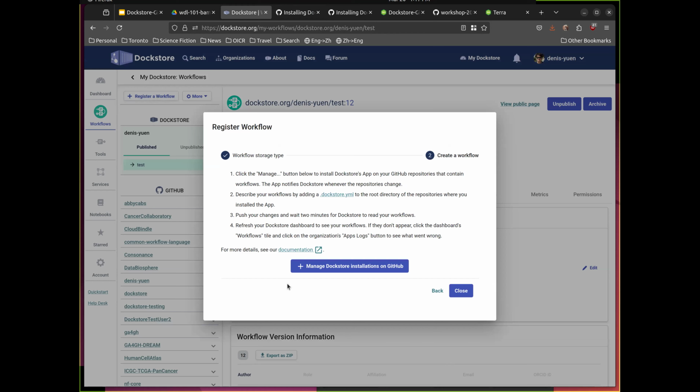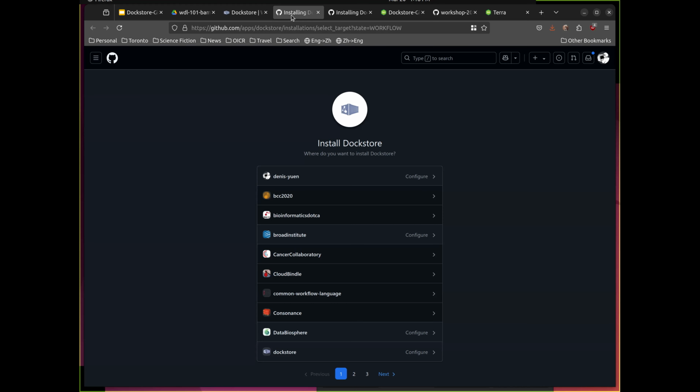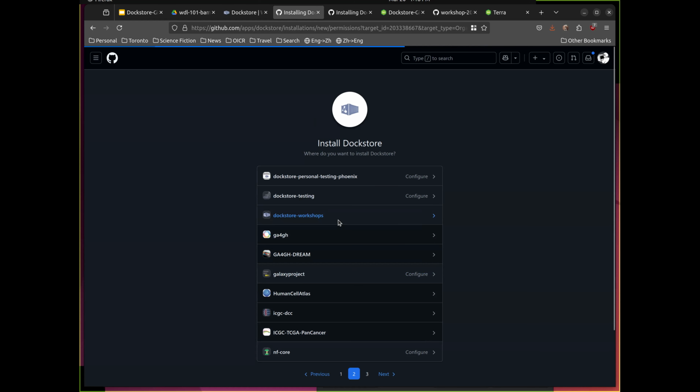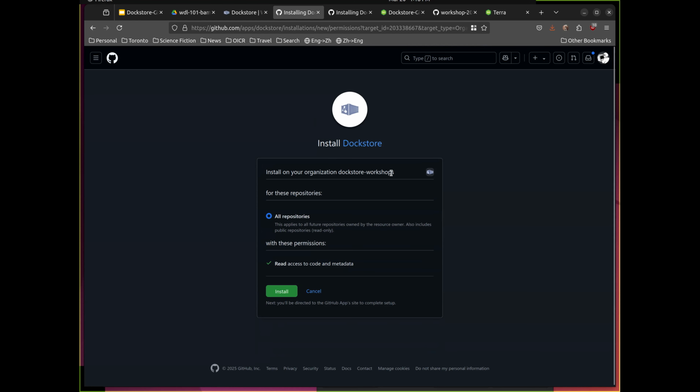Sorry, I should probably slow down a little bit. So on the first step of the register a new workflow using GitHub Apps interface, you'll be prompted to basically manage the GitHub app on GitHub. This GitHub app is what we use in order to monitor changes to your workflow on GitHub. When you click through this button, you'll get into the GitHub interface, and you'll need to look for your particular organization where you've created your workflow. So I'm clicking through to Dockstore workshops.